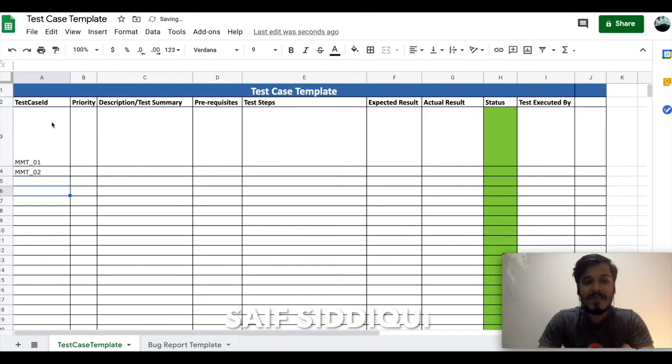Similarly, we can keep on writing all the test case IDs. It's not necessary to write MMT underscore 01. You can just take it as Make My Trip 01. You can also choose this. It depends on how you want to write and what unique ID you want to have, but it should be consistent across test cases and maybe bug reporting also.